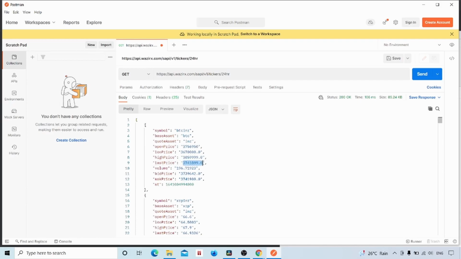Here it is, there is the last price, which will be the current price, I think 37 lakhs 41,000 something. Then there is volume and timestamp and bid price, ask price, etc. So this endpoint is very important, which will get us current price data for all assets in the API.